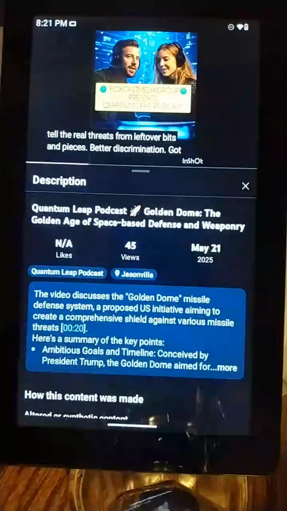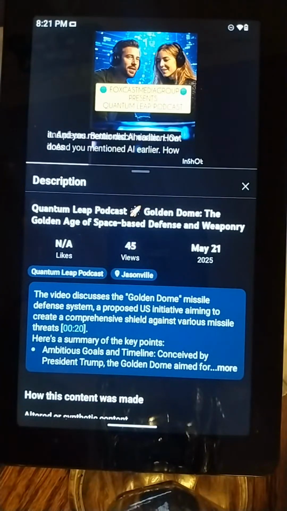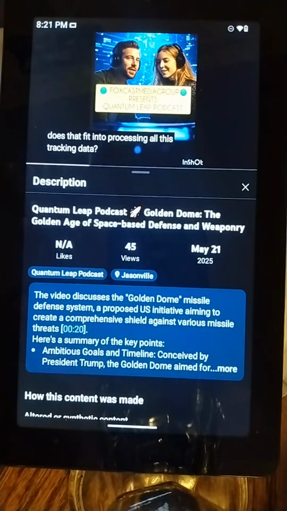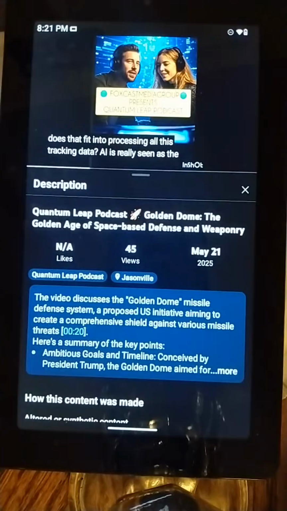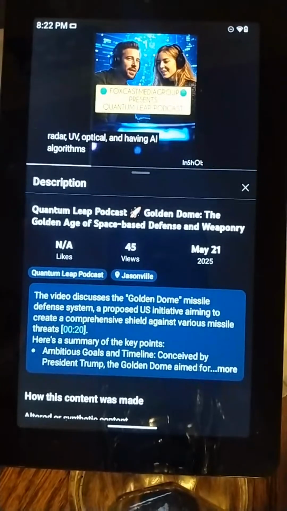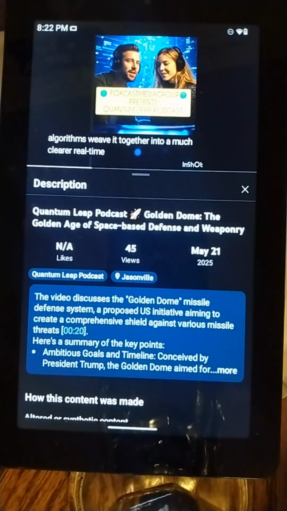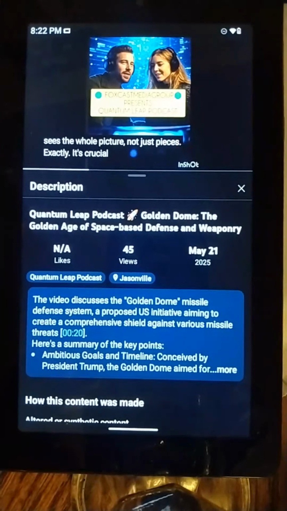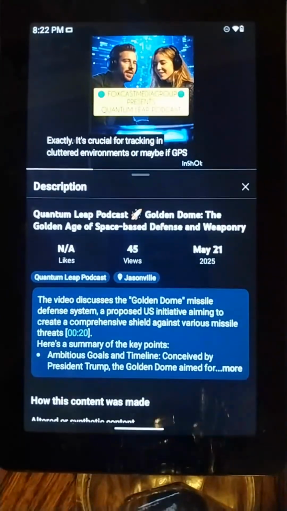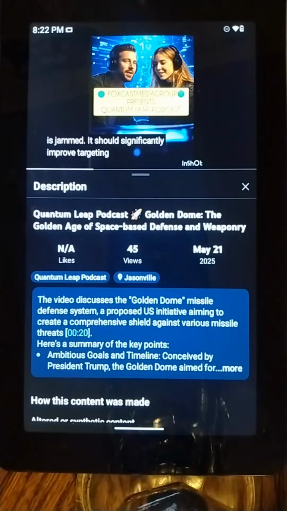Better discrimination. Got it. And you mentioned AI earlier. How does that fit into processing all this tracking data? AI is really seen as the key to making sense of it all through something called sensor fusion. Sensor fusion. Yeah, taking data from all different kinds of sensors, infrared, radar, UV, optical, and having AI algorithms weave it together into a much clearer real-time picture of what's actually happening out there. So it sees the whole picture, not just pieces. Exactly. It's crucial for tracking in cluttered environments, or maybe if GPS is jammed. It should significantly improve targeting accuracy. Think of it like AI looking at a dozen puzzle pieces simultaneously and instantly seeing the image.